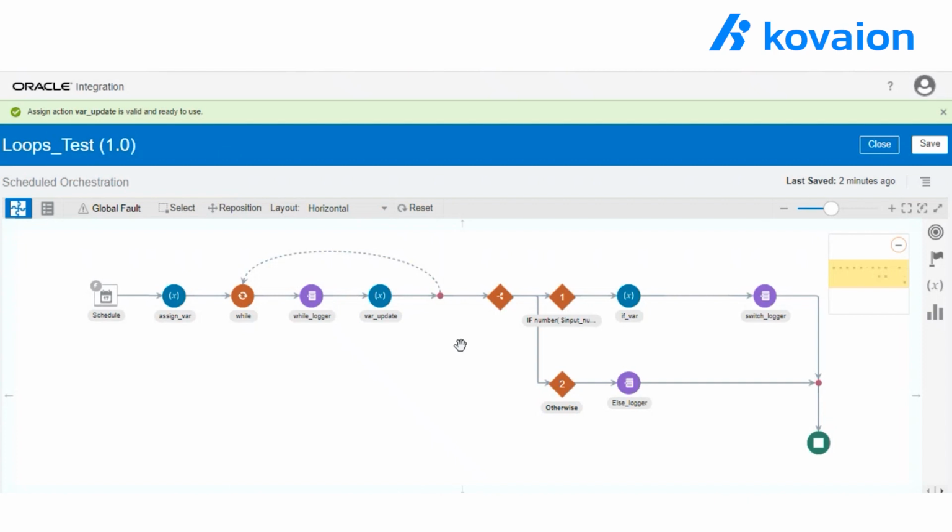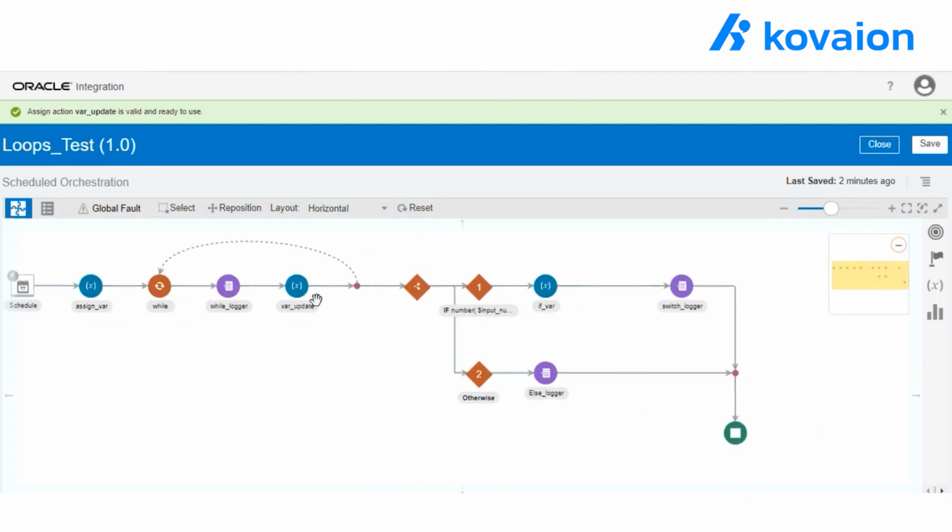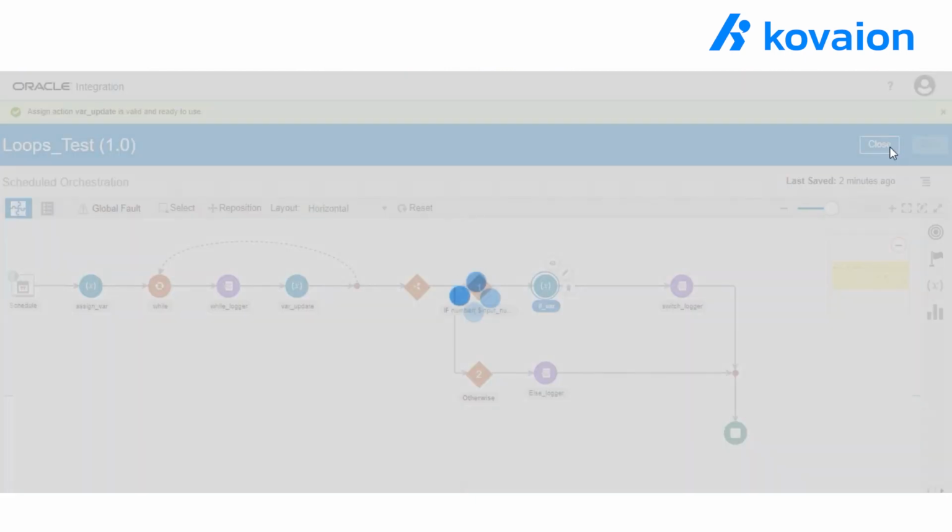Once it is completed and the loop condition fails, then it will come to the switch. Here we are just creating one variable and assigning the value. So now let's see the integration run.